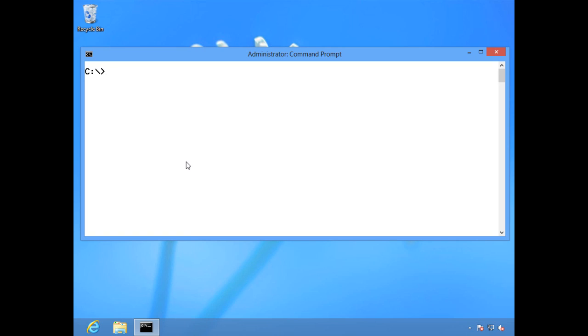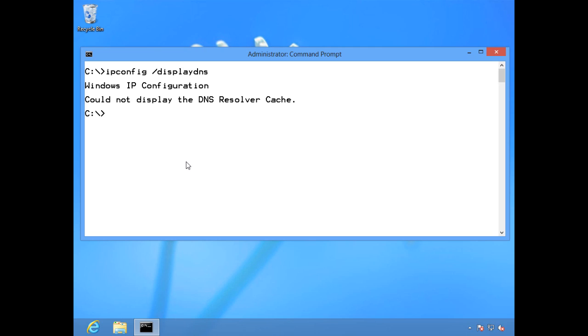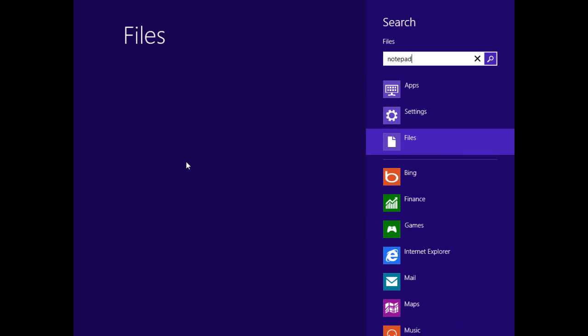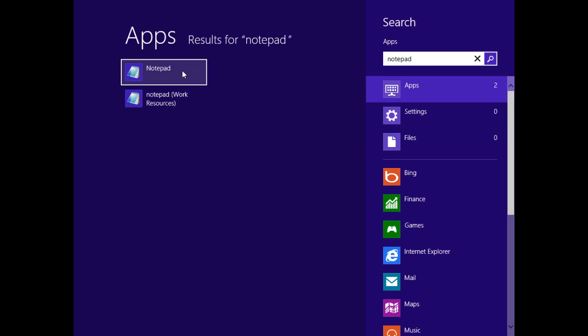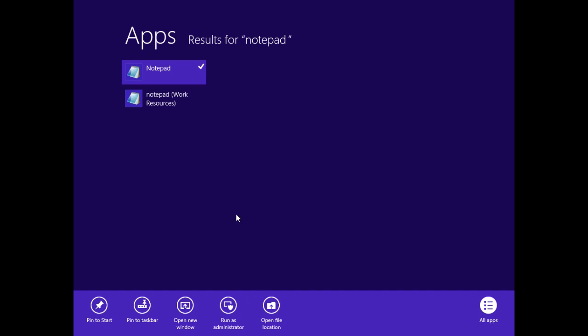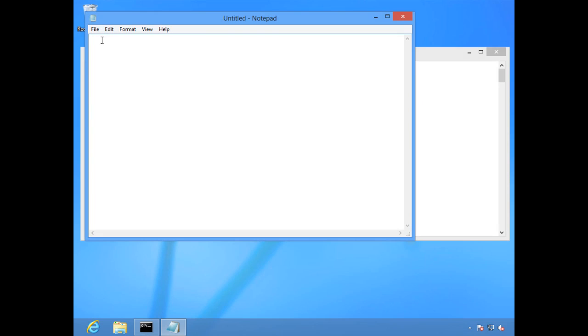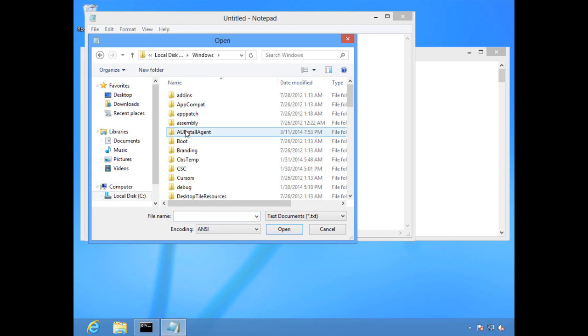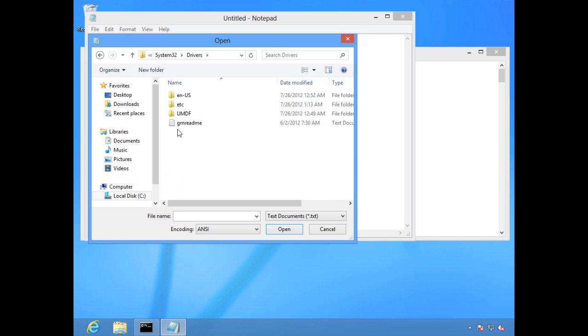Now, let's take a look at the host file. First, I'm going to do an ipconfig /displaydns, and there's nothing in the cache. I'm going to do Windows F to open the search box, and I want to open up an elevated copy of Notepad. So I'm going to type Notepad. I need to click on Apps. I'm going to right click Notepad and then choose Run as Administrator. We'll go up to File and click Open. I need to go into my C drive, Windows, System32, Drivers, etc. We don't see anything because right now it's only displaying text documents, so I'll click my down arrow and choose All Files, and then I'll open up the host file.